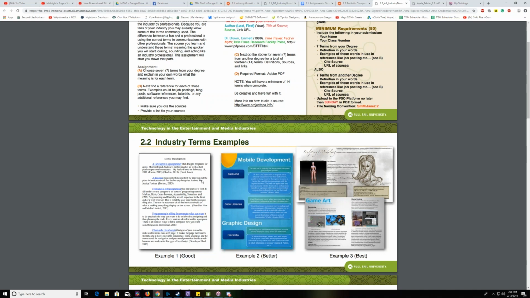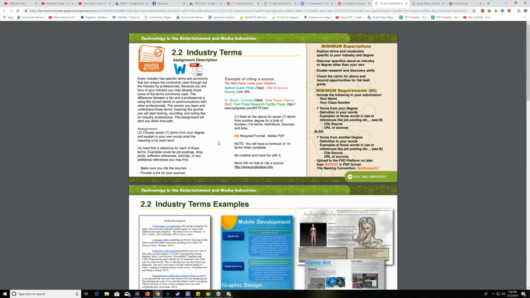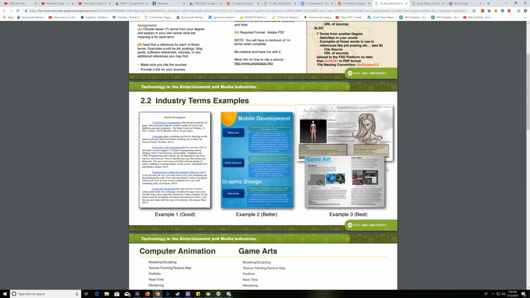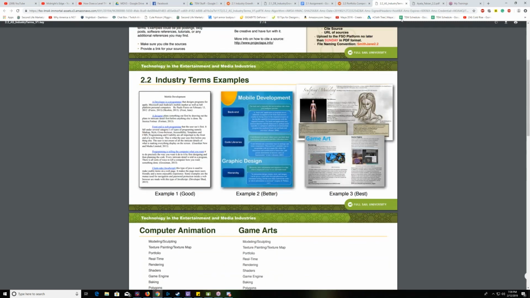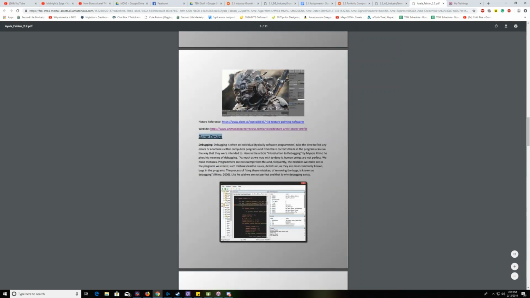It's a little convoluted because there's quite a few different parts to this thing, but as long as you remember, there's going to be 14 terms total, 7 from your degree program, 7 from another, or you can mix and match as you wish for the other degree programs. Each term is defined in your own words after you look up the definition that is out there, and then just interpret the definition and put it in your own words, and then have a quote of the term being used in a sentence, and then just kind of prettify it. Put pictures to it, make it look really nice and orderly and stuff like that. And ultimately, that's pretty much the assignment in a nutshell.